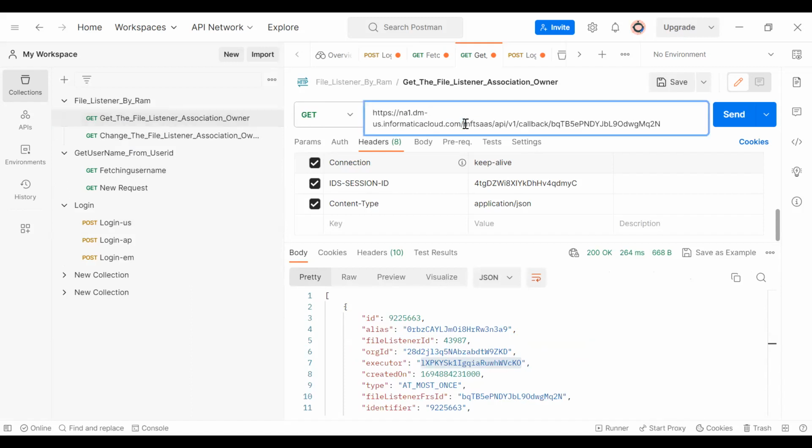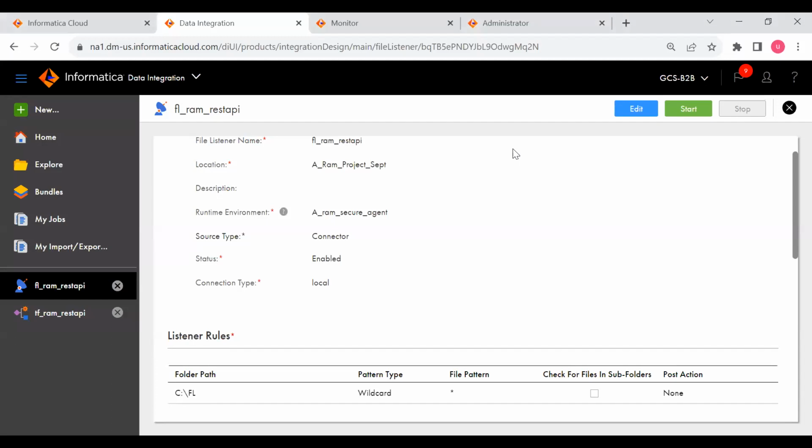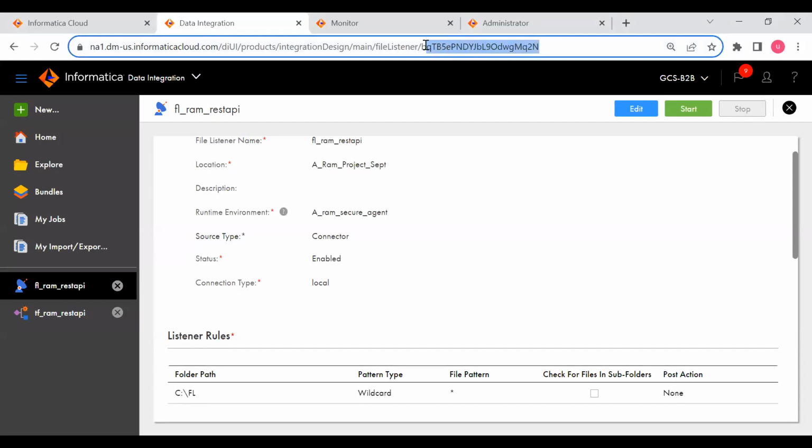So without SAS, you just copy paste that server URL here, and you need to add this service request. So this is the service, so till here, and then this is the get file listener association owner. So this is a file listener ID. So how to get the file listener ID? Let me show you. So if you see here, this is a file listener ID. When you click on FL, you can get this ID. So you just copy paste this ID.